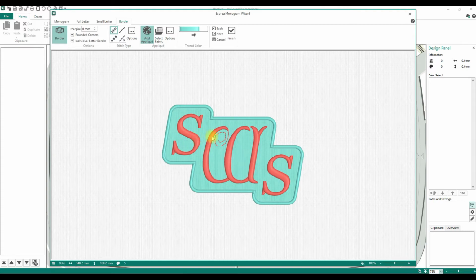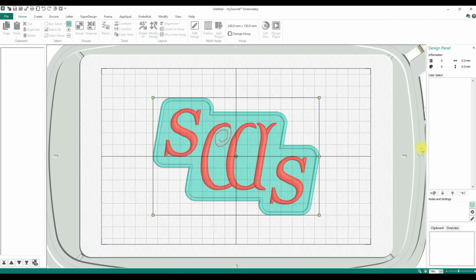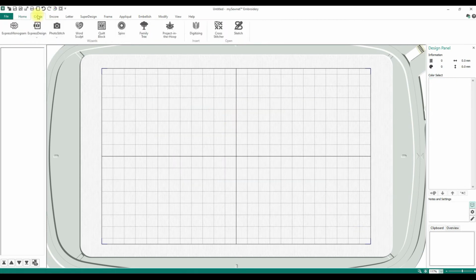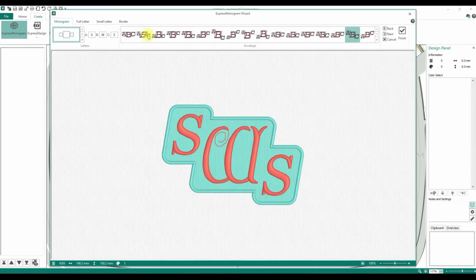And there is my monogram, and I'm going to say finish. And there it pops up in my screen. It does kind of look at it as far as the size of your hoop, so do keep that in mind. So it's kind of cute. It's kind of nice. And if you wanted to do another one, you would just come to the create and express monogram again. We're going to take these same letters and I'm going to do this one right here.